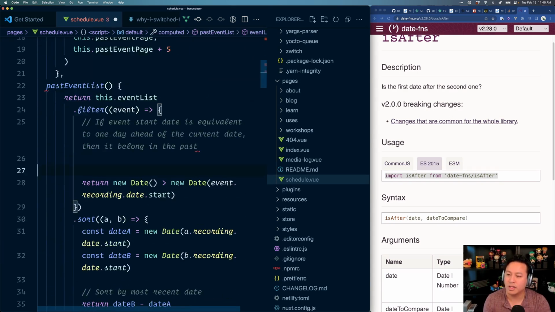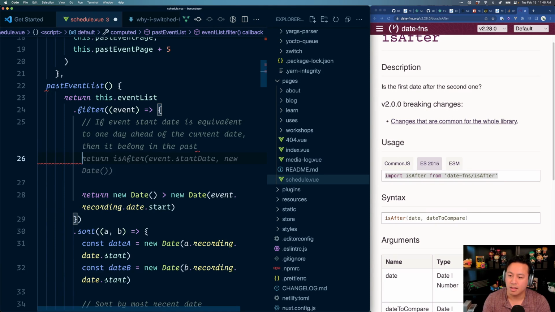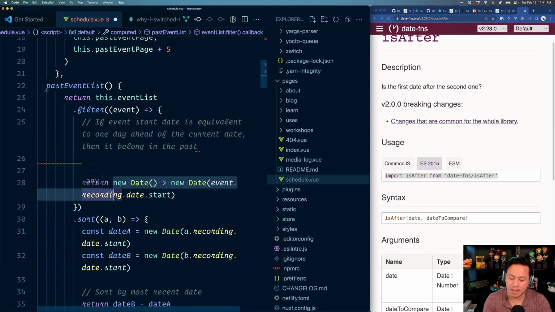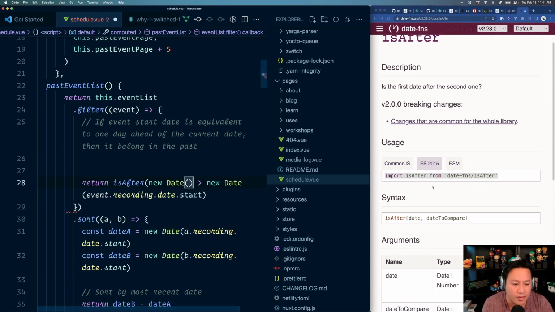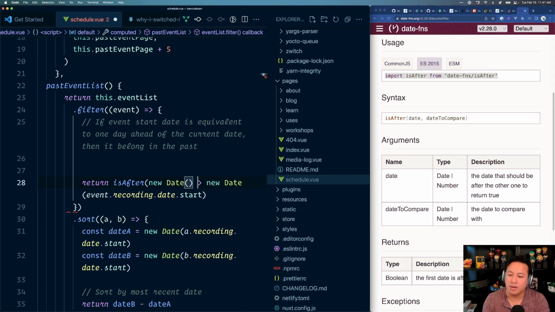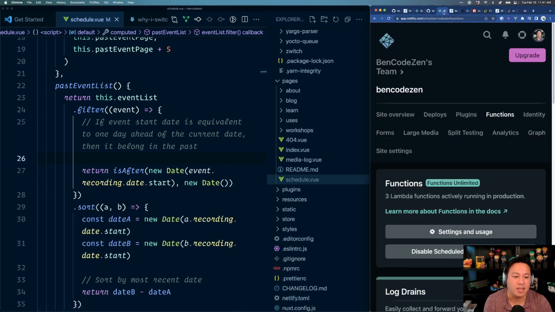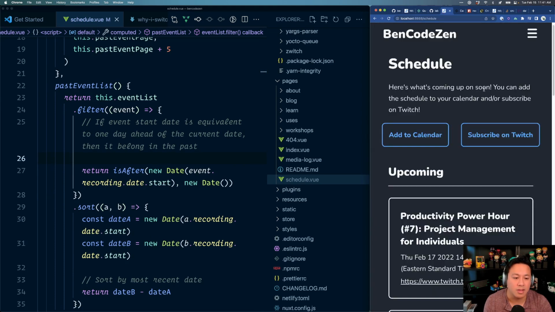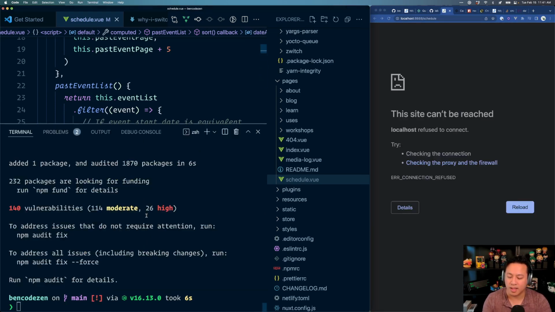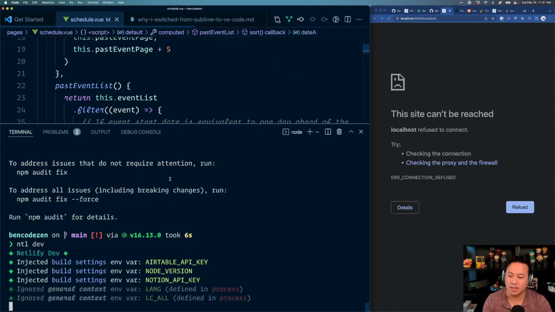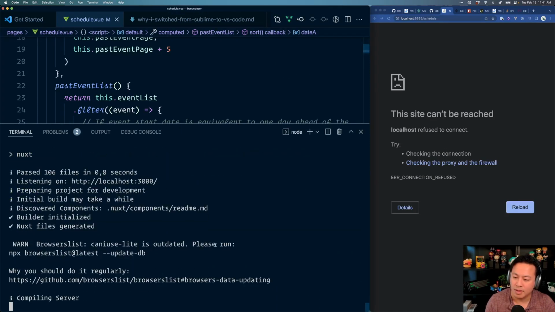And then what we're going to do is say, okay, so return isAfter. Maybe this will be easier than I thought. We'll take today's date. Wait, is it the first one? Wait, the date to compare. So other way around. We want a new date from the start date, and then we compare it to new date. This should do the trick. Well, it might not because of the timestamp, but we're about to find that out shortly. Okay, so if I refresh this, ooh, I forgot. I stopped the local dev server. Okay.